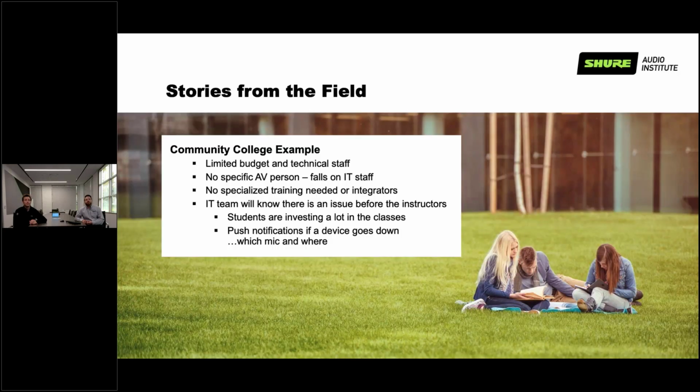Yep. And we'll go into more detail on what that management looks like. But let's take a closer look at this community college example, because it may resonate with most or all of you. Even though this is specific to a certain organization, it's also very familiar, I'm sure you'll see.